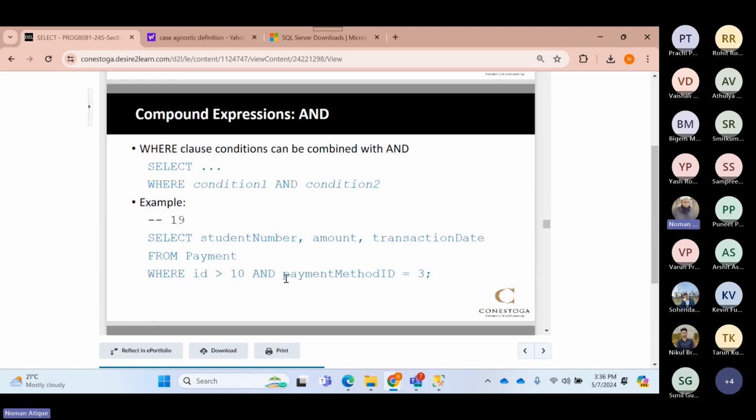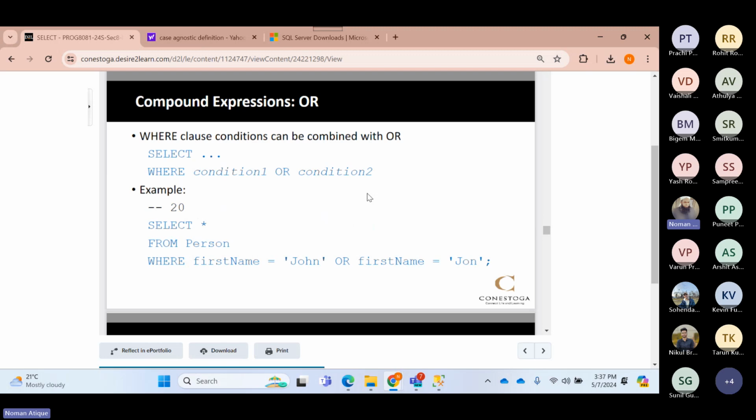ID should be greater than 10 and payment method ID is equal to 3. So AND typically means that both of the conditions should be true to produce the output. It will select student number, amount, and transaction date from payment when ID is greater than 10 and payment method ID is equal to 3. It won't select anything other than that. Make sense, everyone? And OR means any one statement being correct is enough, and it will bring that one.